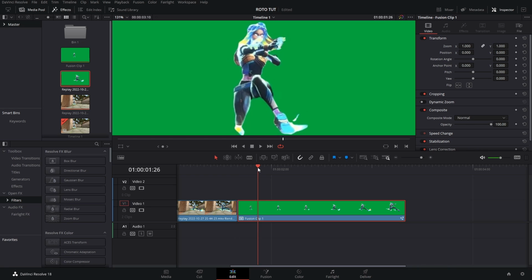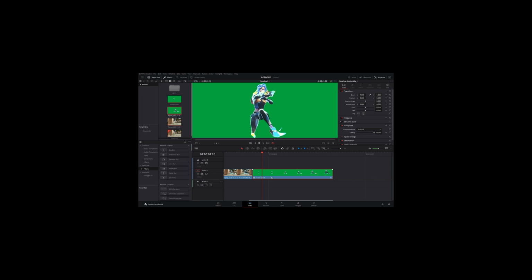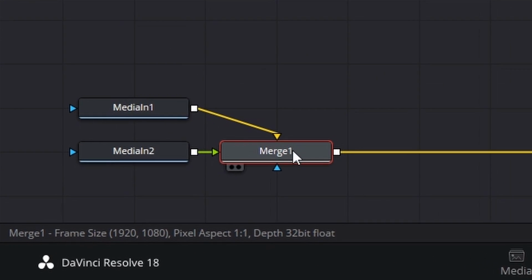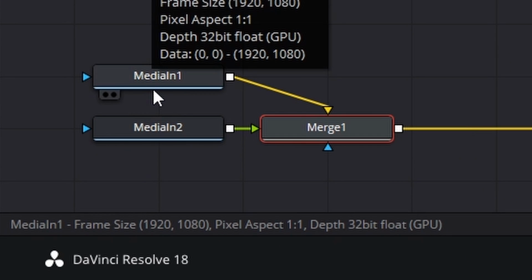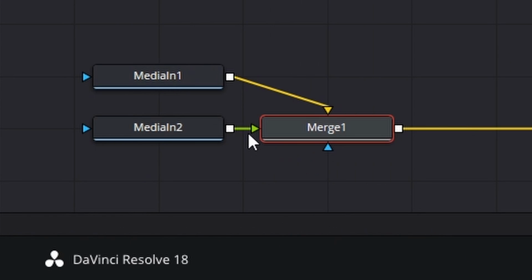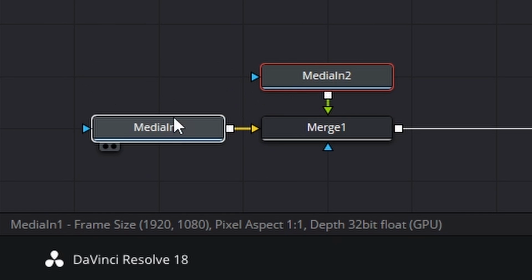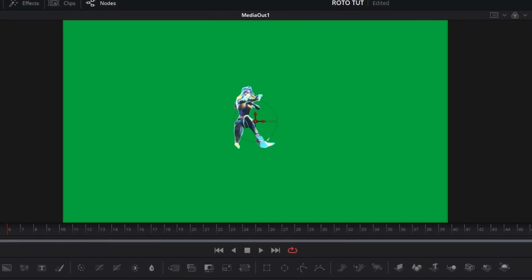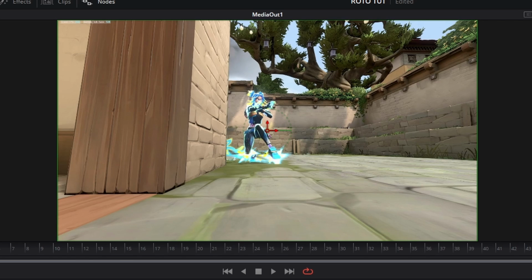Uh-oh, what happened? Where did it go? We'll go into fusion to find out. There it is. Now, here's the thing. I don't like the way that Davinci Resolve automatically sets this up. This is backwards to me. Like, why would you put your background element, remember, gold arrow, on top of your foreground element, green arrow? So I like to switch these around. Boom, boom. Put a little space right here. Okay. Now, if we turn off our merge node, you can see behind it is our green screen video.